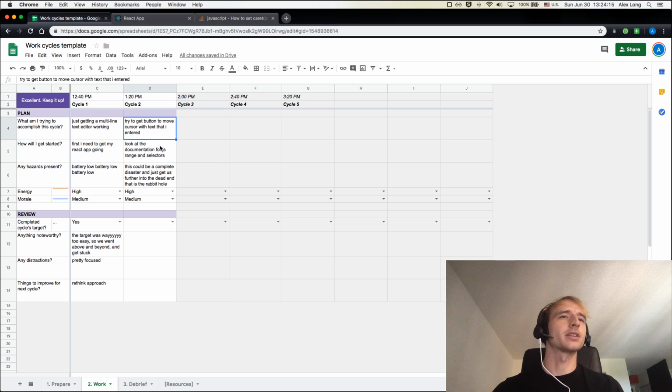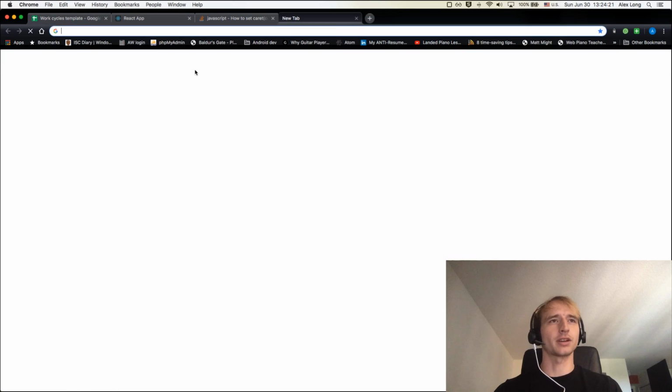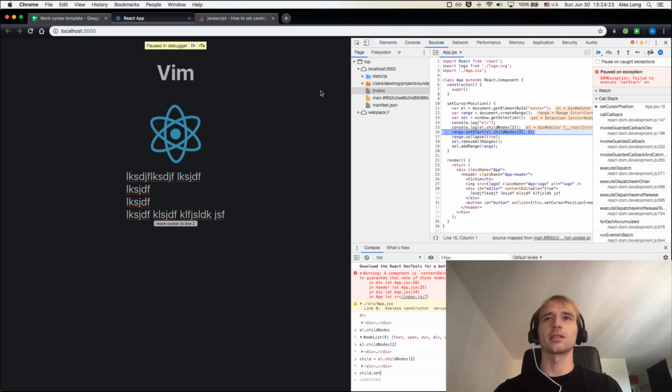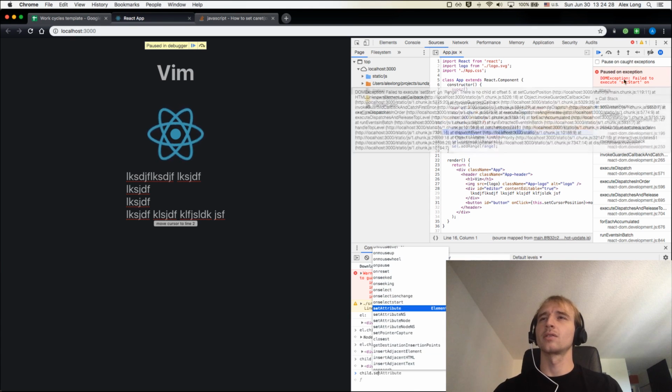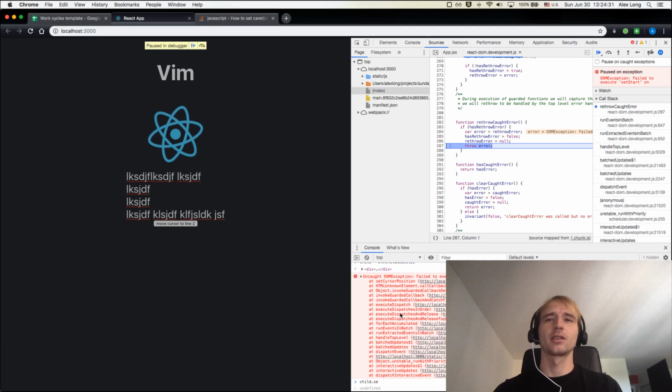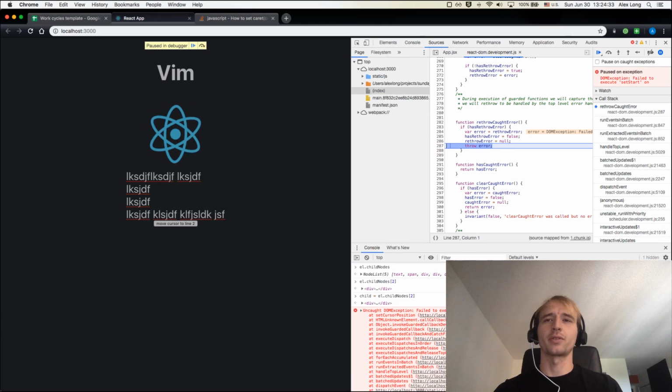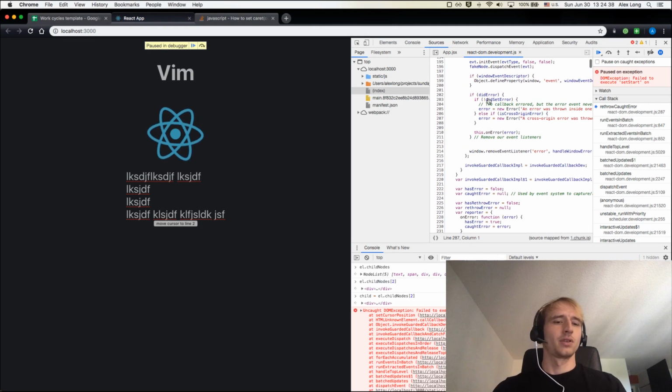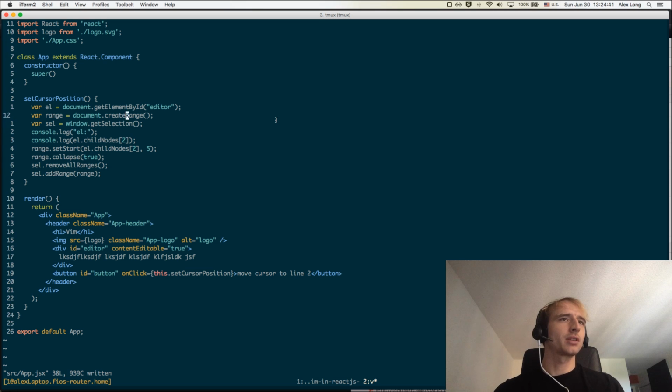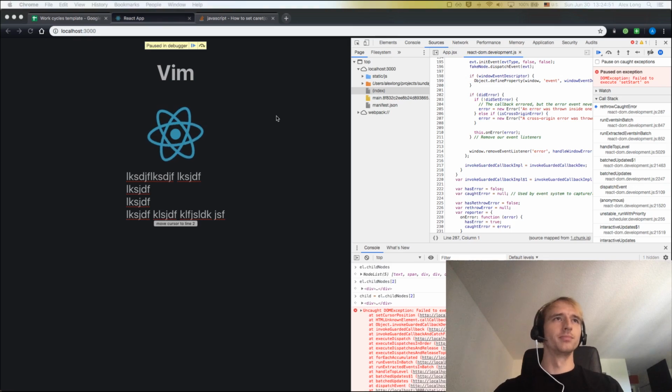All right, so let's see. So what do we say? We say we're going to dive into the documentation. Okay, so what exactly are we running into as the issue? The problem is, let's just see the error again. Failed to execute setStart on Range. There is no child at offset 5. So it's creating this range object, and then it's calling setStart on it, and it's providing a child, and then it's providing an offset. So let's just look at that.